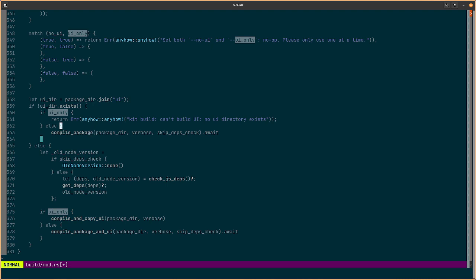Oh wait, no, what's the old node version? Yeah, in the else, isn't this the false case kind of? Oh wait, if UI dir doesn't exist, well, so we're branching first on the existence of the directory. So that's actually going to be either inside or outside of the match. Oh, there's a good point here too. If you don't pass anything in and a UI directory exists, it also builds UI, right? Correct. That's kind of the default.